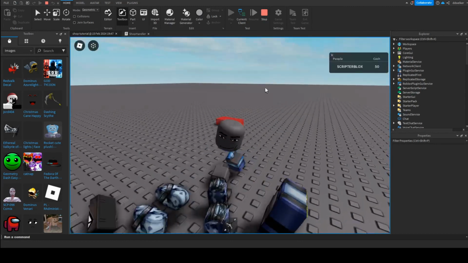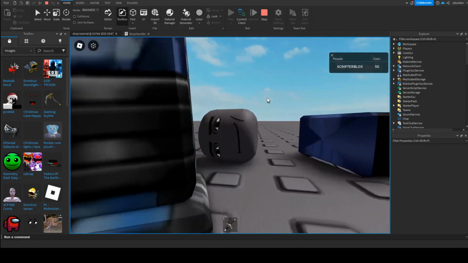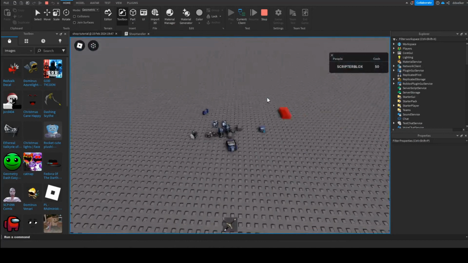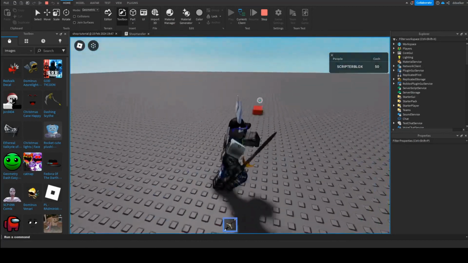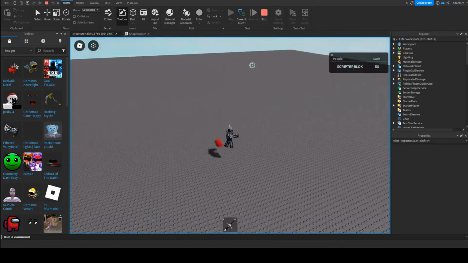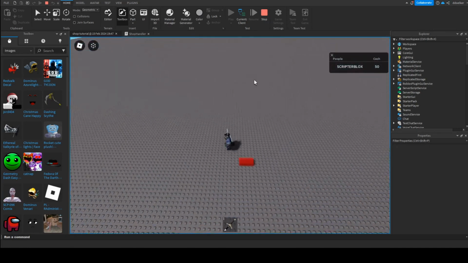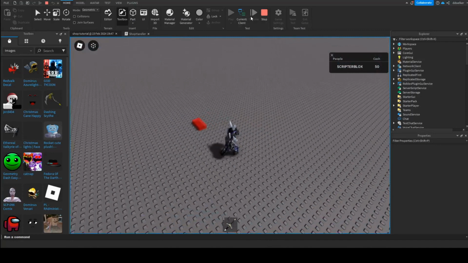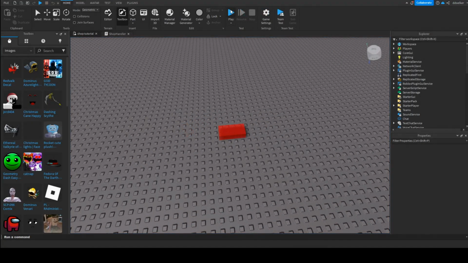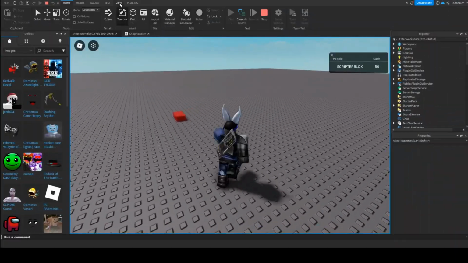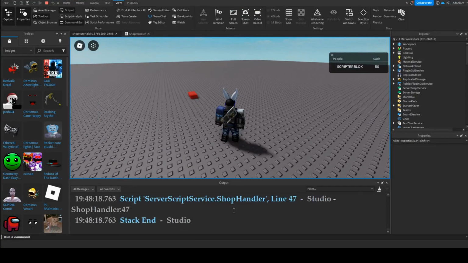Now if we reset the character, because we also have the sword in the starter gear, we still have the sword. Now it has been 5 minutes since we actually bought this thing, so if we stop the game and play again, one thing doesn't work. Oh yeah, I know what I did wrong.